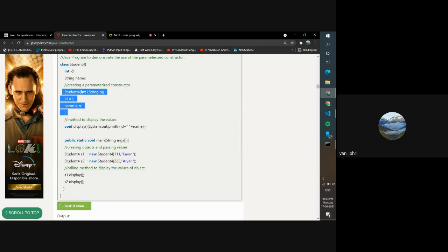So you say student 4, you give this bracket, you give these values. So where is student 4 with brackets and values? It is over here. And what is this? This is your constructor. So it's calling that. And you cannot have anything else having the same name as your class. Only your constructor can have this. If you make a void student 4, that will throw an error. You cannot do that. Only your constructor can have this. Okay.